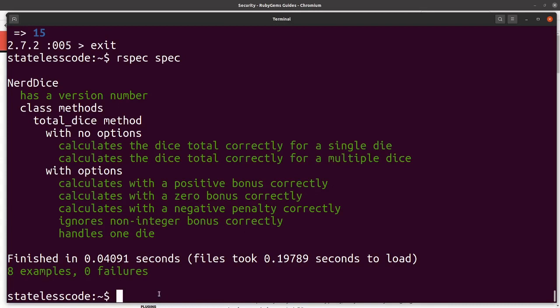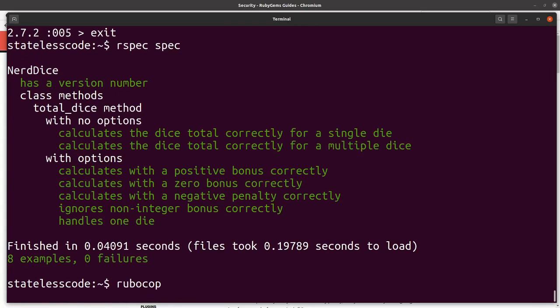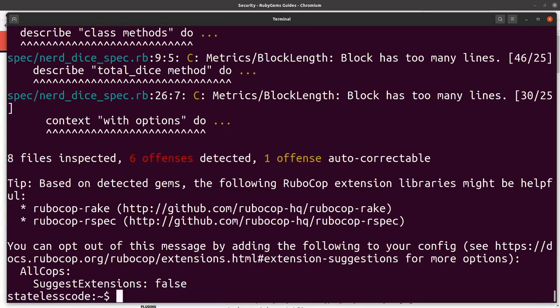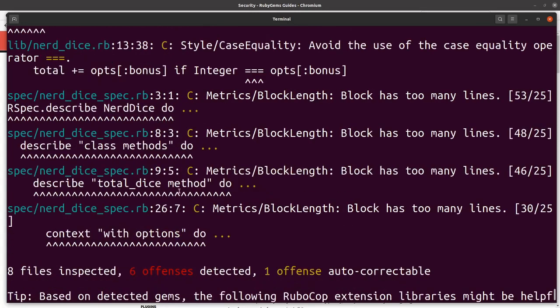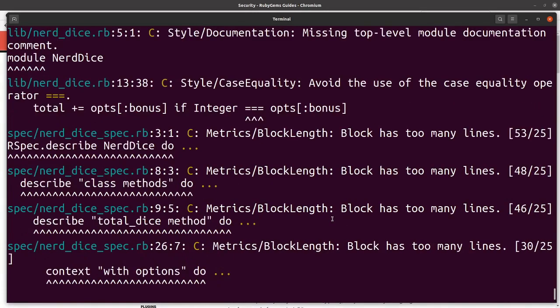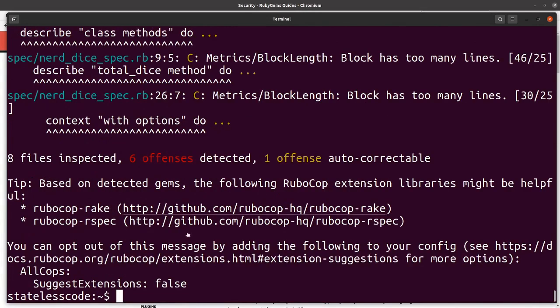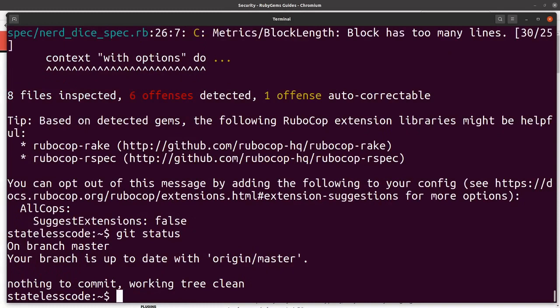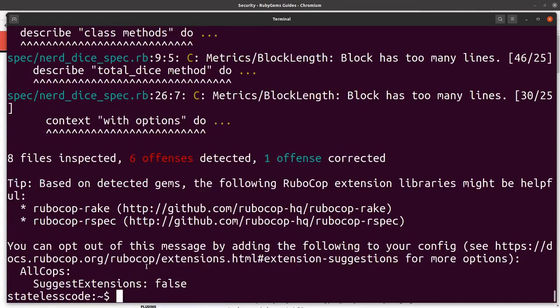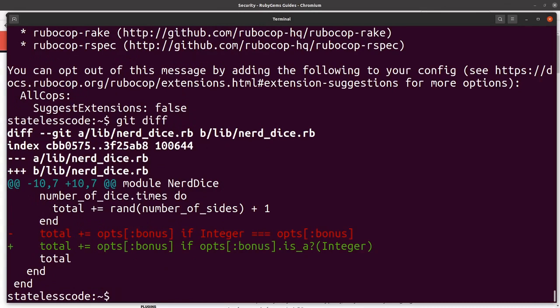Now let's take a look at our RuboCop situation. So we do have some offenses. Issues about block having too many lines, case equality, or git directory is clean right now. We'll try RuboCop -A and see what gets fixed.